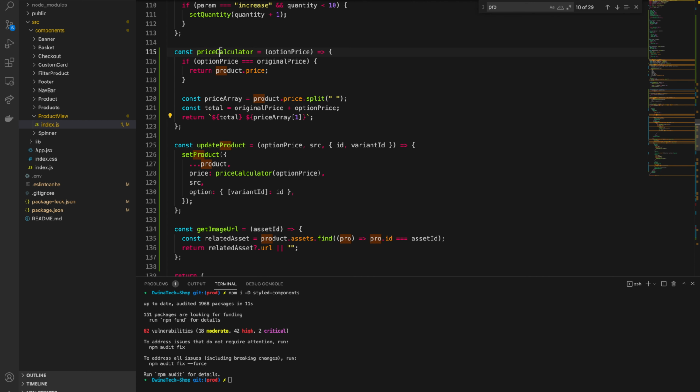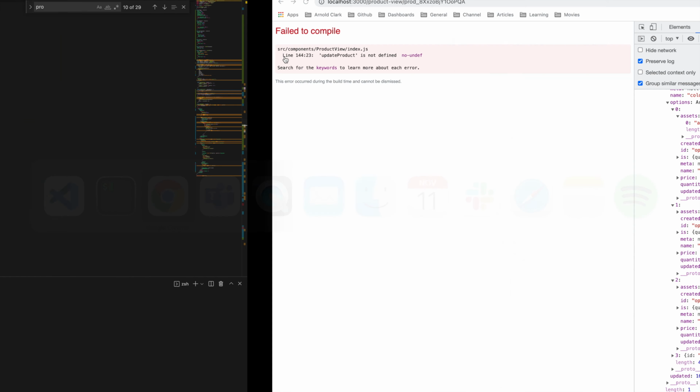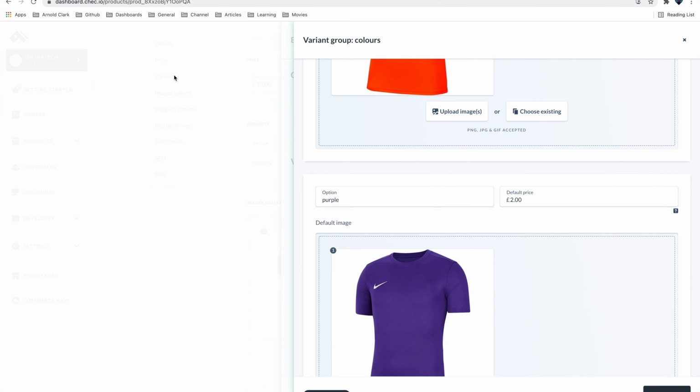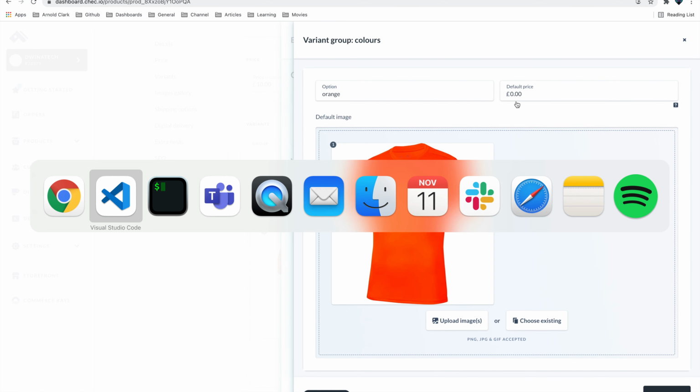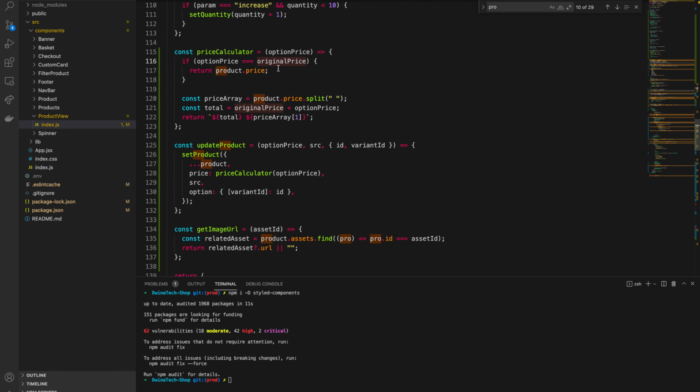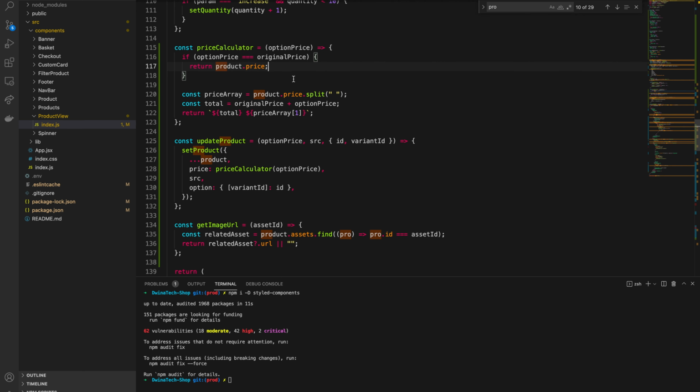And what will this do? Basically, we'll expect this option price, and first it will check if the option price is equal to the original price, which in this scenario, if you remember, we tried for this variant here, we tried to use the default price, which will be the same price. When it is the same price, it will just return the product or the original price, which will be the same one.